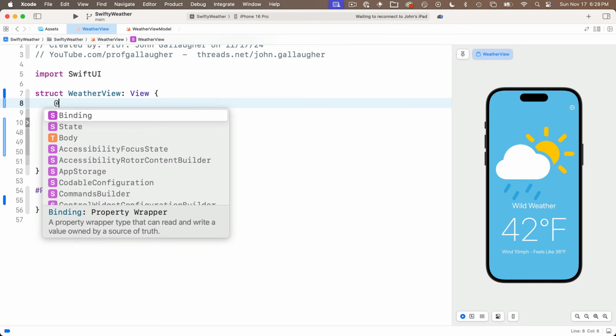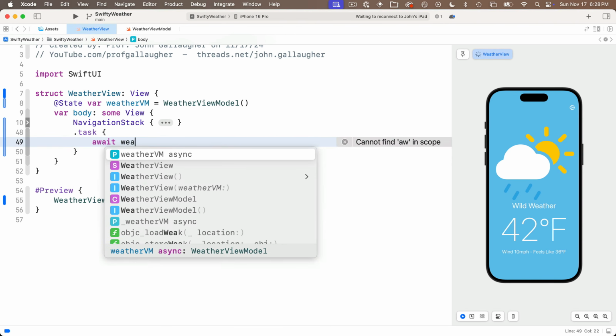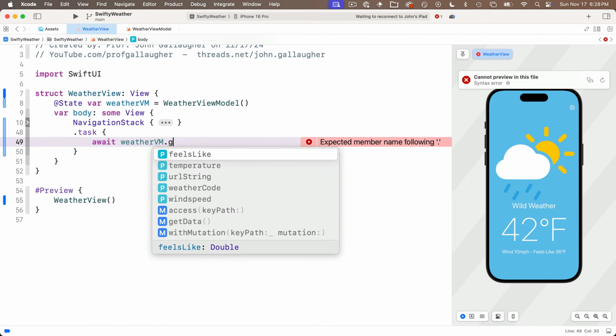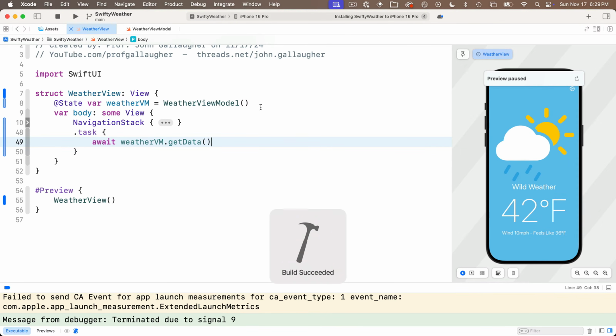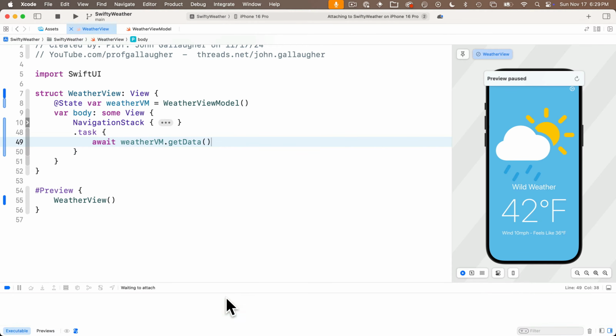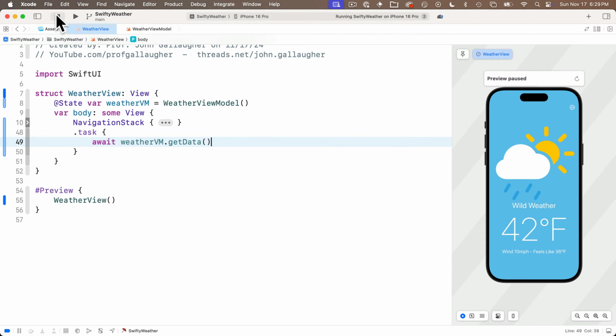So up top I'll say @State var, I'm going to call this lower camel case weatherVM, set it equal to upper camel case WeatherViewModel open and close parens. That initializes, creates an object of type WeatherViewModel. Then down below I can call await weatherVM.getData. Parens are at the end because this is a function. I'm not showing anything print out, but if I click on the play button to build and run in the simulator, I can see everything's looking good and the JSON is returned. It shows my current temperature value, the apparent value, the wind speed, and the weather code. You probably have different values in here because you're accessing this at a different time, but either way, we know we've got our getData function working properly.